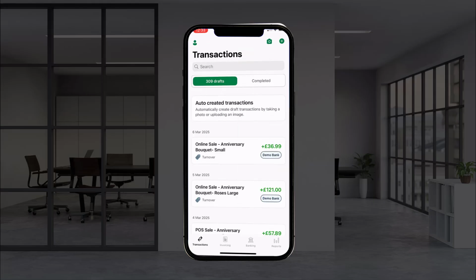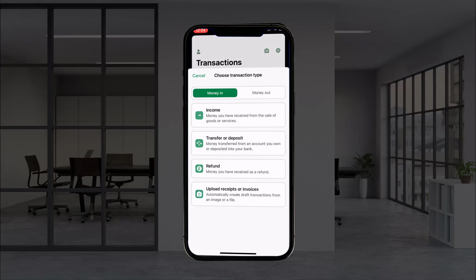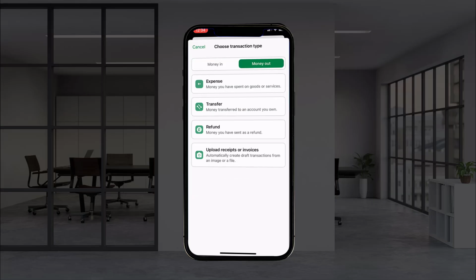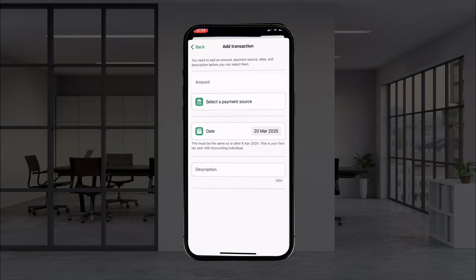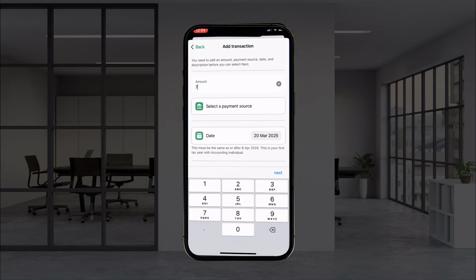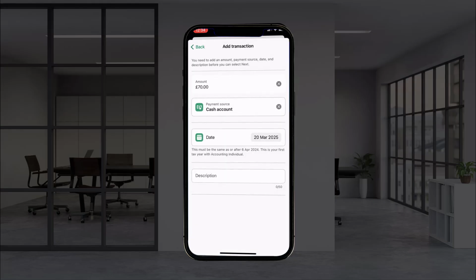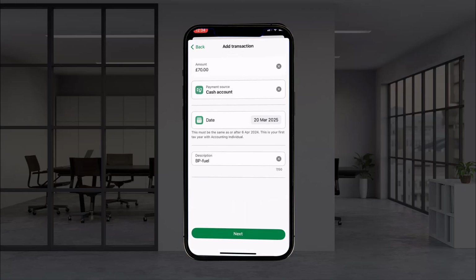To manually create a transaction, from the Transactions tab, press the plus icon. Select Money In or Money Out. In this example, we'll create a money out transaction for expense. Enter the details of the transaction, including the amount and the source, which is the bank account you spent the money from, and the date. Finally, enter a description and press Next.